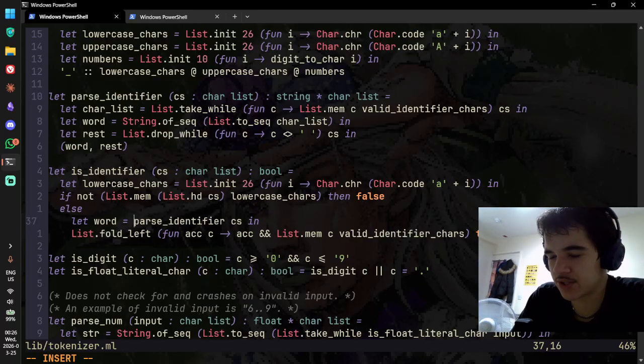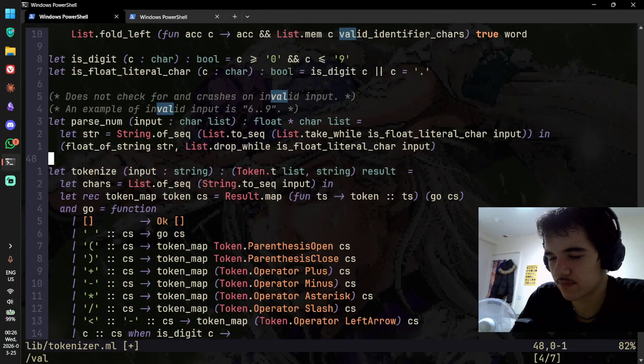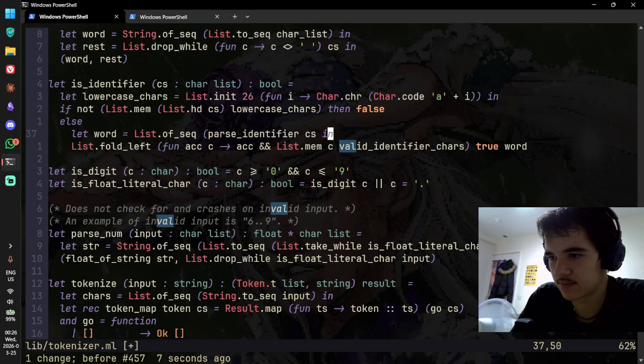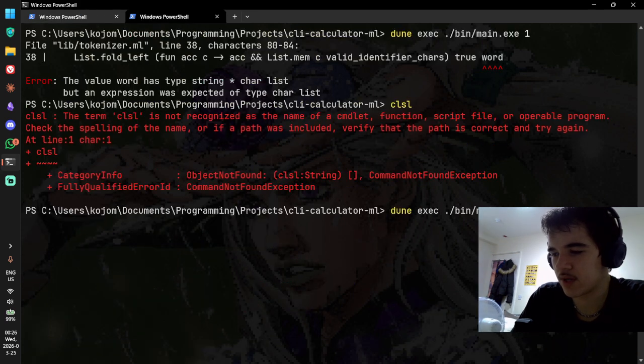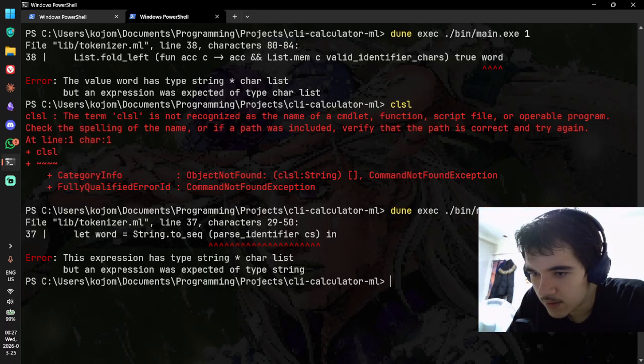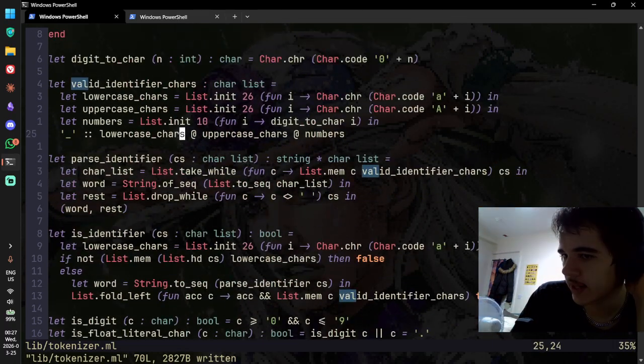Right. So I'll just do list dot of sequence. What the hell? Yeah, I lied. It should be string dot of sequence, I think, or string dot to sequence even. Okay, whatever. So let's type string char list. All right, because it returns both. Ooh, in that case.